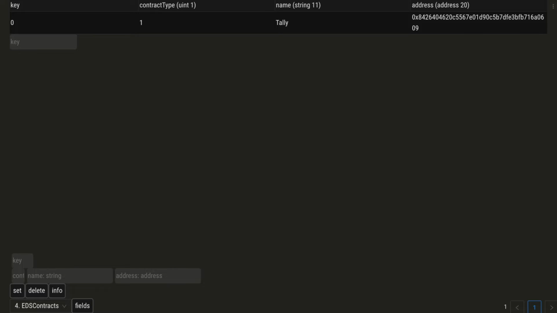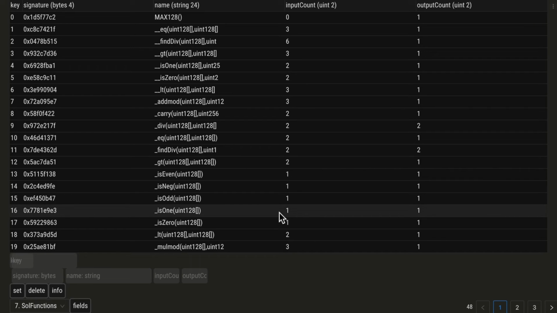On-chain, we have two contracts, the EDS contract and the Tally contract. Using the EDS application, we can see the registered contracts under the EDS contract, and we see the Tally contract at this address. Contract type 1 means that we should expect a Solidity type interface encoding instead of the native EDS interface. And we can see all the functions from the Tally contract under the set that contains all the functions from the Solidity type contracts.